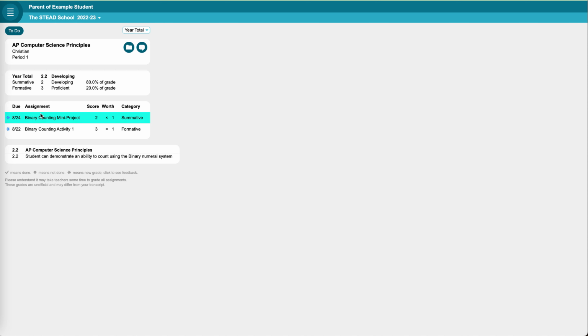You can see here, for the binary counting mini project, that was a summative score, and they received a 2 on this score. And so their overall grade combined with a formative activity where they got a 3 is a 2.2. So the summatives are a big deal. And we do that on purpose because these are the big assignments where we can really gauge student learning over an extended period of time. A formative grade might come from where a student has learned something for the first time and we're checking for understanding. It's on a much smaller scale, and that's why it's less impactful to their overall score. The big stuff is going to come from the summatives.